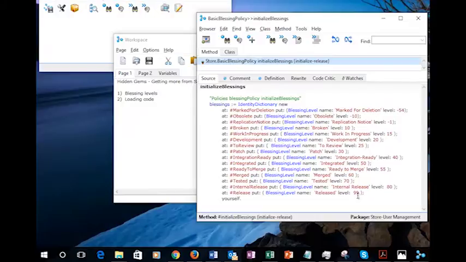Now you can create your own custom blessings to better reflect how you do development. So for example, if your shop had alpha, beta, and production versions of your software, you could have blessings like ready for alpha, alpha, ready for beta, beta, ready for production, production. Each one would have a higher level associated with it.